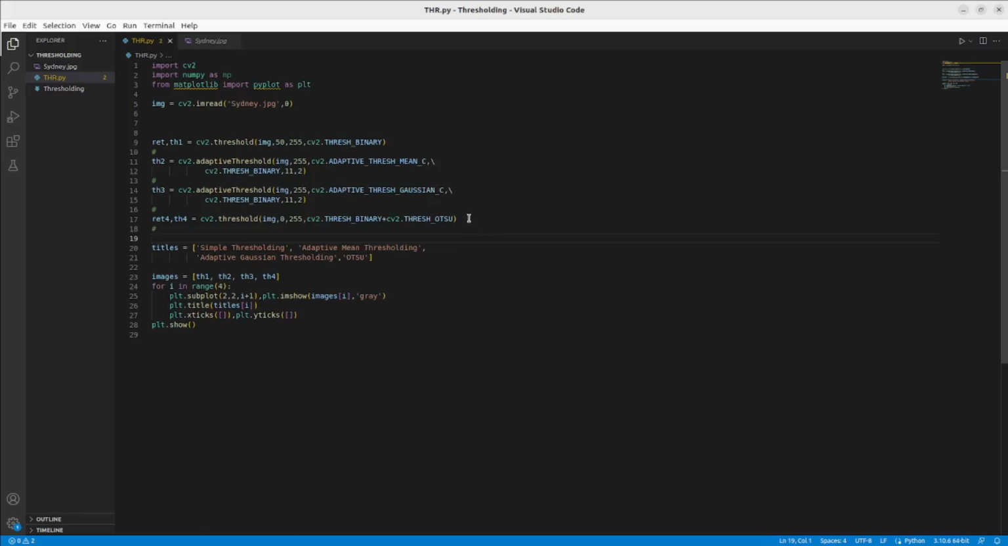In order to do so, the cv2.threshold function is used, where cv2.threshold is passed an extra flag. The threshold value can be chosen arbitrarily. The algorithm then finds the optimal threshold value, which is returned as the first output.